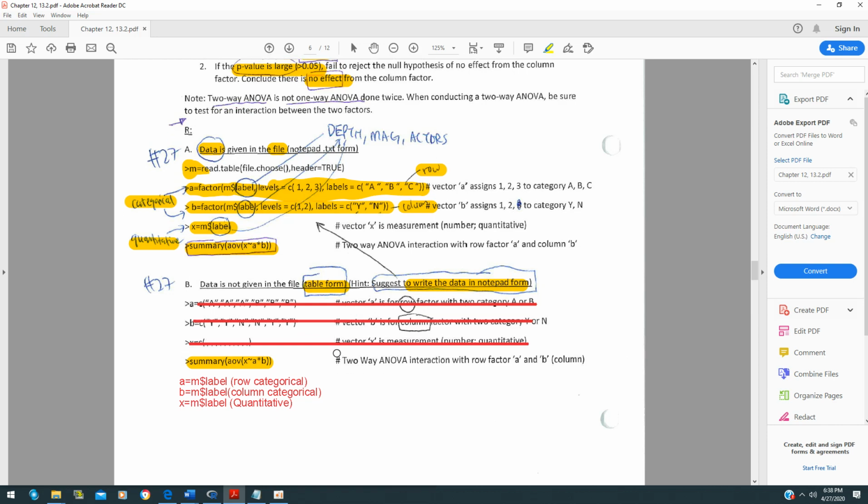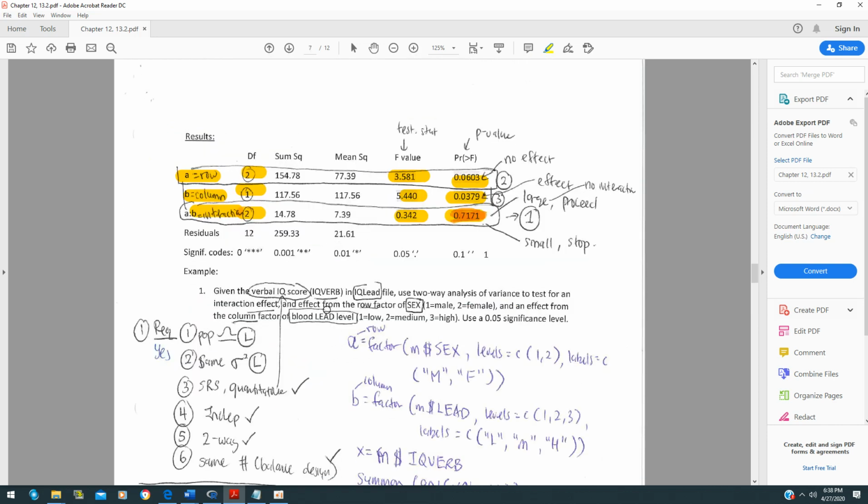So once you do your summary AOV X tilde A, this is what your result looks like. So if you see A, this is your row factor, your degree of freedom, this is your test statistic, this is your p-value. B, the column, is 1. This is the degree of freedom. This is the test statistic. This is the p-value. And then you see the A dot B. The A dot B in this case is an interaction, meaning both. And that is the F test statistic. They're all F here. This is your F distribution. And your p-value is right here.